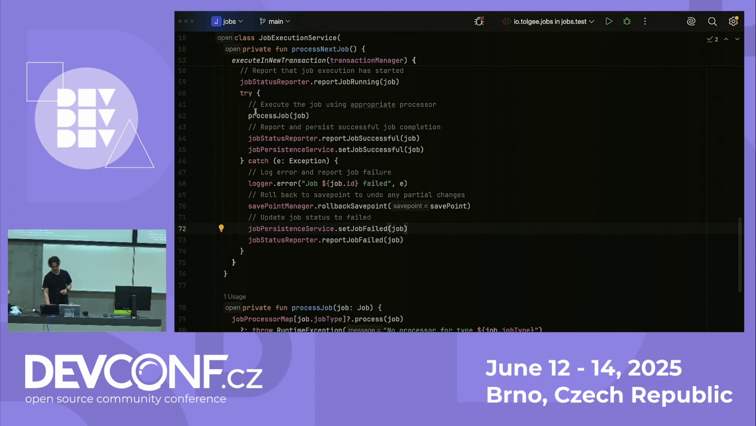Yeah, and so in this process job method, we are just processing the job with the selected processor, which we can dynamically add to the code. Okay, so I wanted to show you some tests.